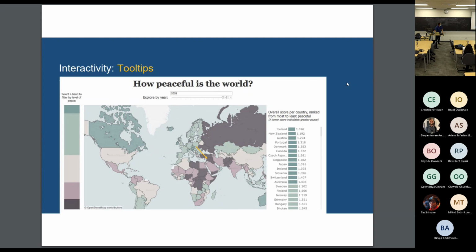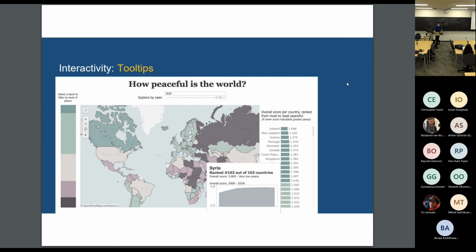Tooltips is another great one. So by being able to hover over an element, you can get more information. So if you hover over Syria, then you get this tooltip that shows you from 2008 to 2018 what their overall score is and where they rank out of those countries.